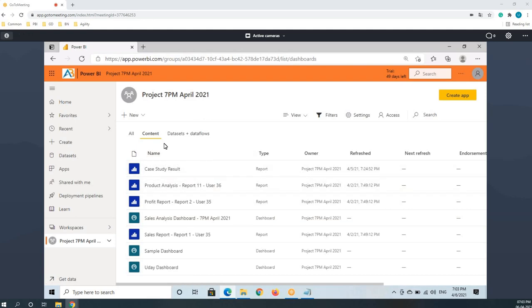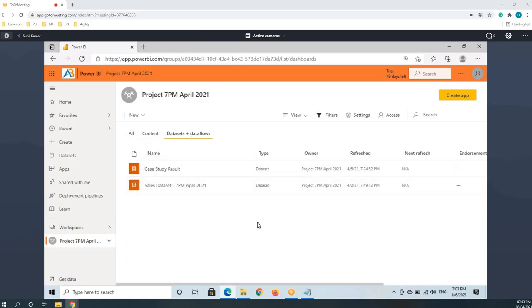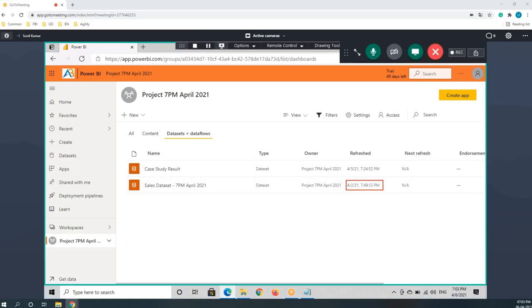Now, the data sets will show, and the reports will show, old data. In the data set, if you observe here, you have the data till 2nd April 2021. Today is 6th of April. And you have the data in the data set only till 2nd of April.